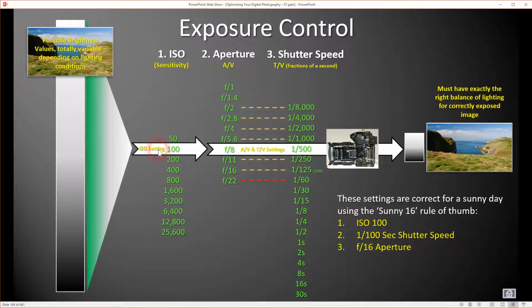Okay, so set your ISO and then adjust your aperture and shutter speed. But once you've got a correct combination, then we can change the aperture, and we can change the shutter speed in combination like this, so we can achieve the same exposure with different camera settings. So that's the whole art of exposure control. So hopefully that's given you a little bit more idea as to what it's all about.